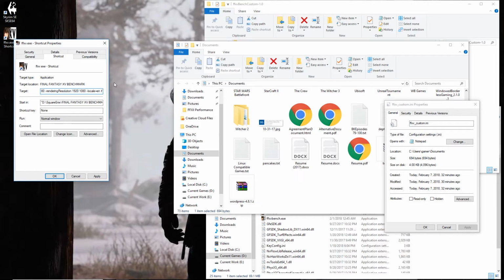This is true full screen. It may seem like it's borderless because you can still click outside the window and the benchmark won't minimize or anything like that, but I have seen a major difference, and you're about to see that in a minute. So what you're going to do now is just hit apply and then OK.